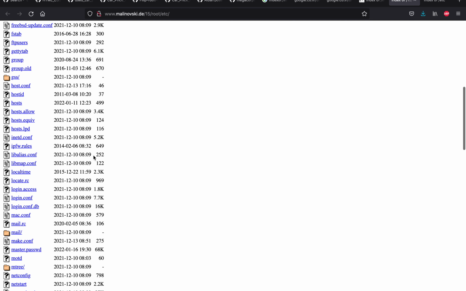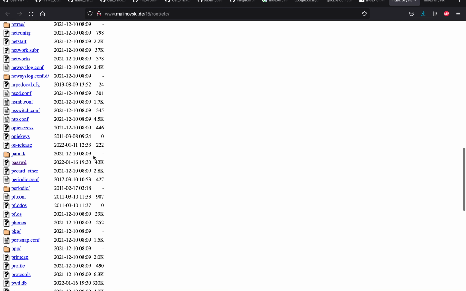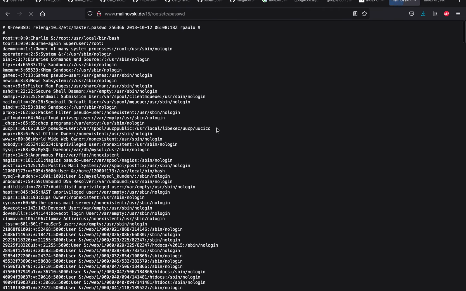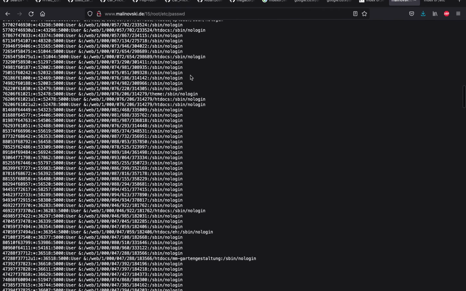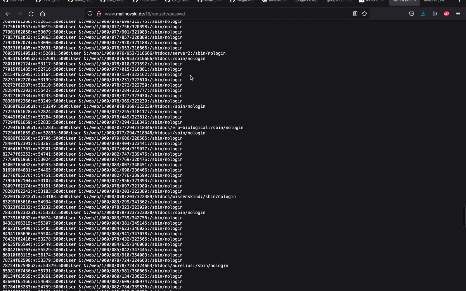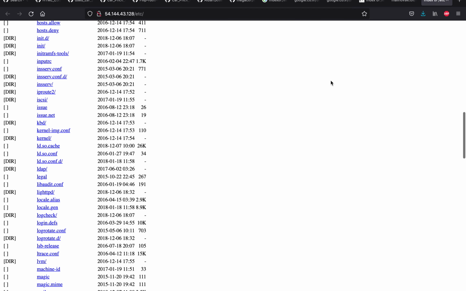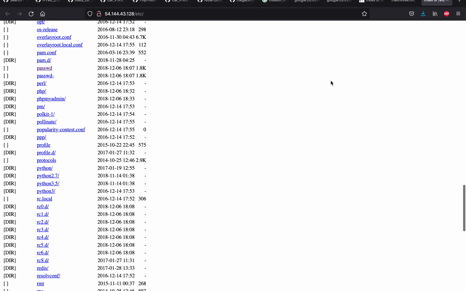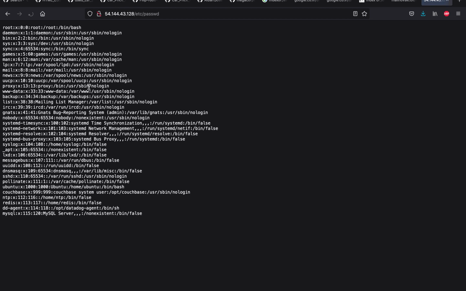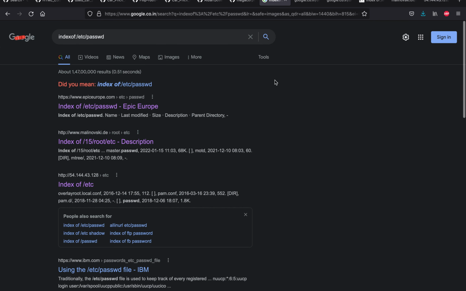Let's search for a passwd file. It's present over here, and I am able to grab all this information about the password file of a Linux architecture. Again, for another server I am able to get a password file, and I am able to dump all the information from those password files from the internet.